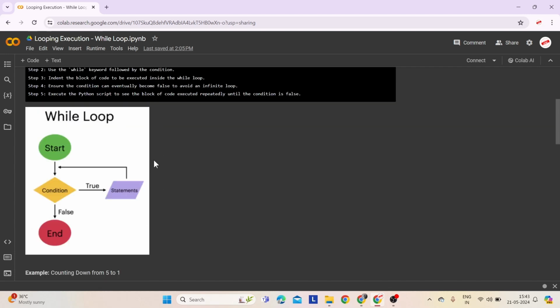As you can see on the screen, here is the working of while loop using a flowchart. The image is a flowchart that depicts the process of while loop. It starts with a start node, then goes to a condition node. If the condition is true, the flow goes to a statements node, and then back to the condition node. If the condition is false, the flow goes to an end node. This process continues until the condition becomes false.